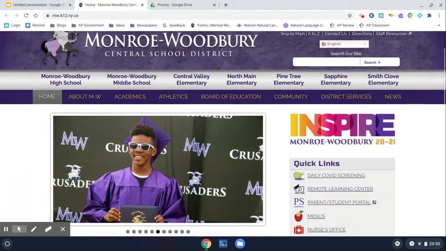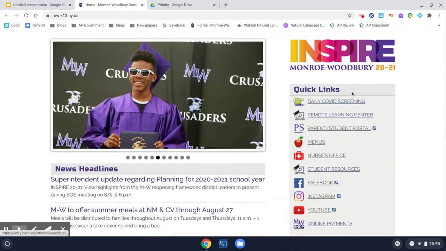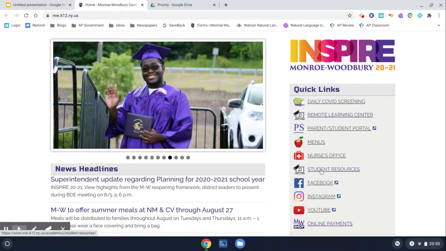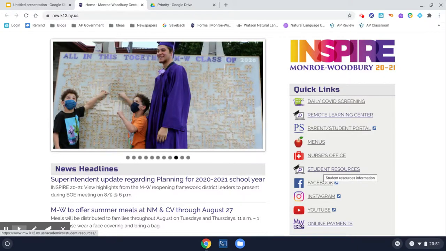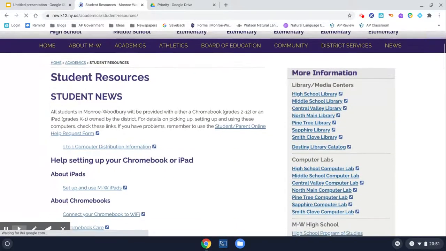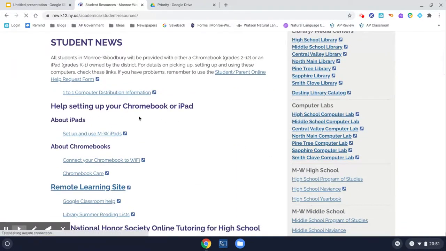And as I scroll down, I want to focus on this quick link section right here. You see my little red circle to highlight, and we're going to focus on the student resources. So this is always going to be on the main page. They don't have to go to any website to find what they need. They go to student resources. When I click on that link, I'm going to have information here.